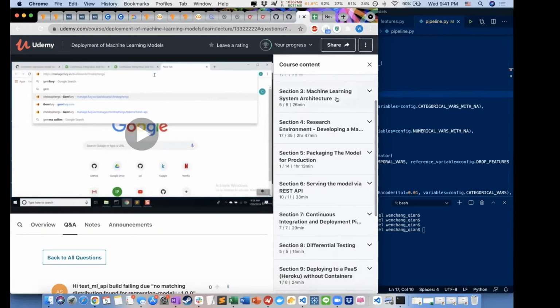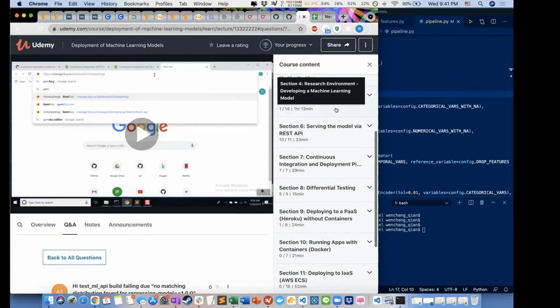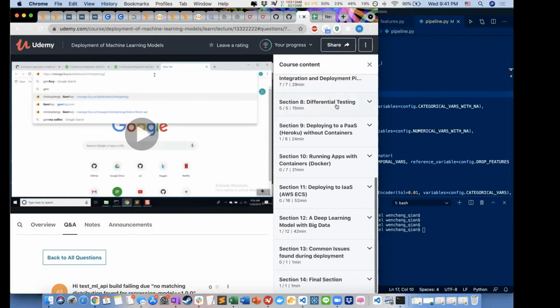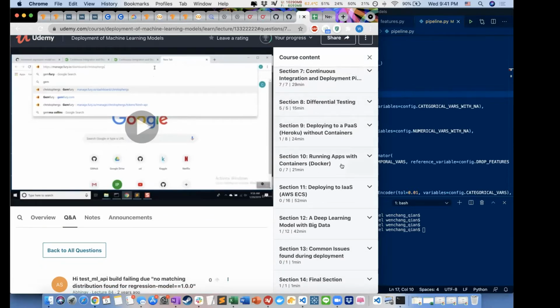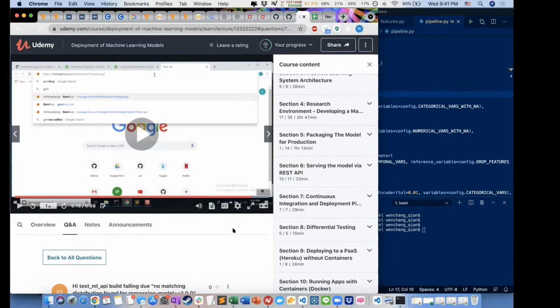Overview of model deployment and research about developing a machine learning model, packaging it, serving it on REST API, CI/CD pipeline, differential tests, deploying it with containers on AWS ECS, and some deep learning stuff as well. So this is a really fantastic course that I wasn't able to find anywhere else. So I would certainly recommend you to look into it beyond the GitHub that we'll cover.